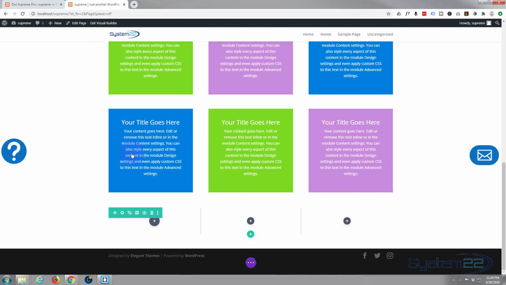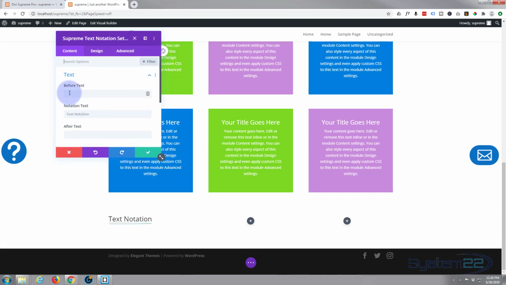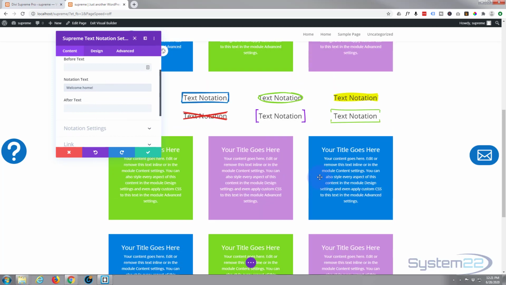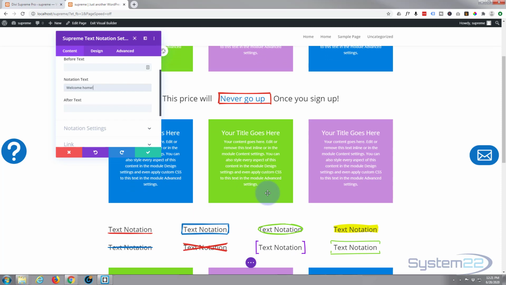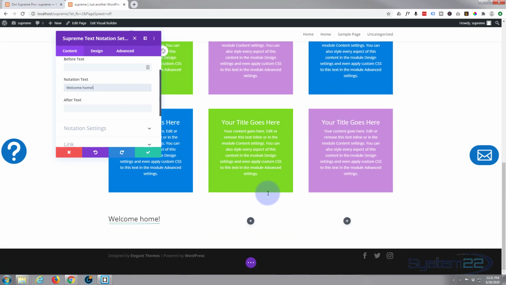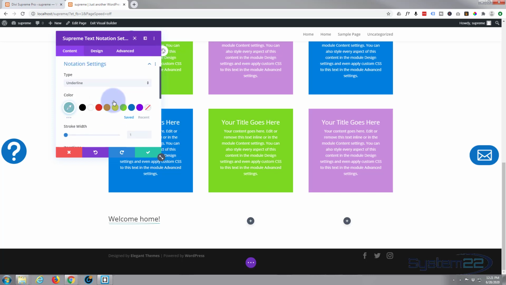I'm just going to simply click on that, and here it is. I'm not going to put any before or after text in because I'm just going to demo these today. And as you can see, it's put that simple notation underneath there. Before text and after text. I've done it on this, that would be before text, and that would be after text if you wanted it in the middle of a sentence.